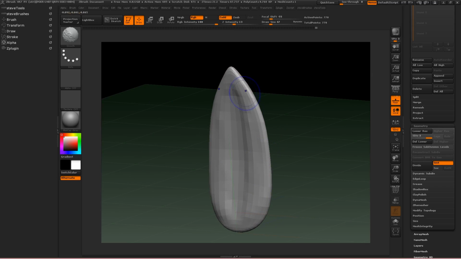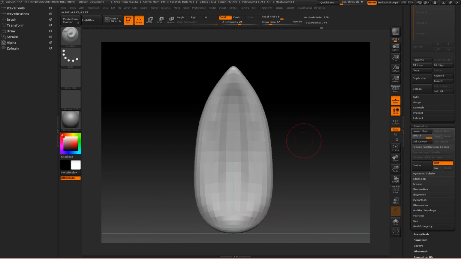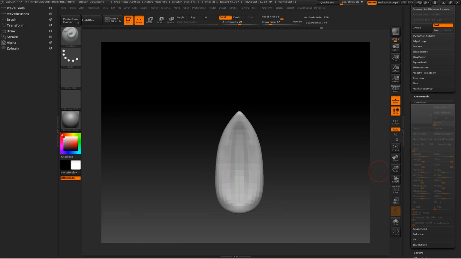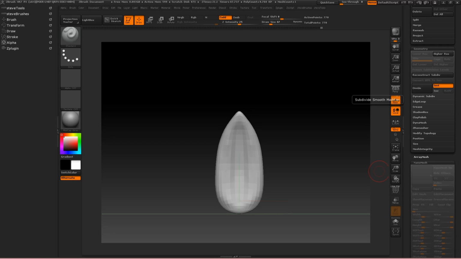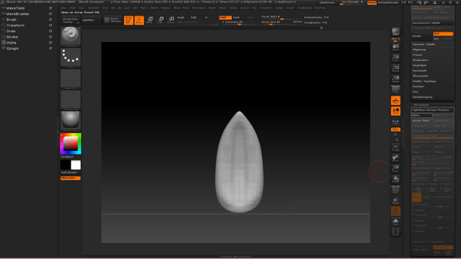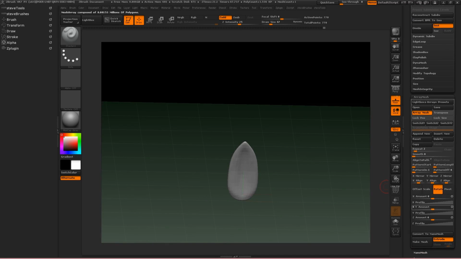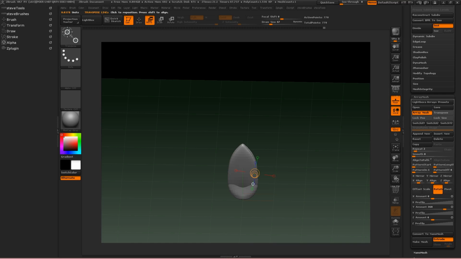And I'm not using any dynamesh on this. I'm just going to have a straight poly object. All right, there's our leaf. Let's make a flower. I'm going to delete subdivisions. ArrayMesh, open it up. Rotate it. And lock position and size.